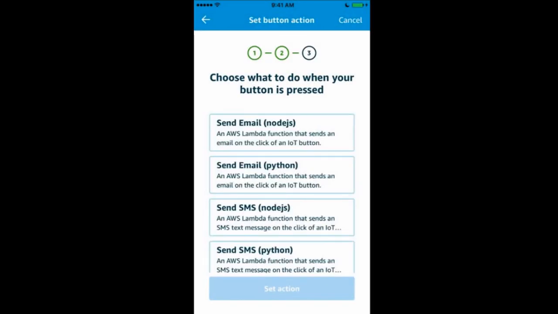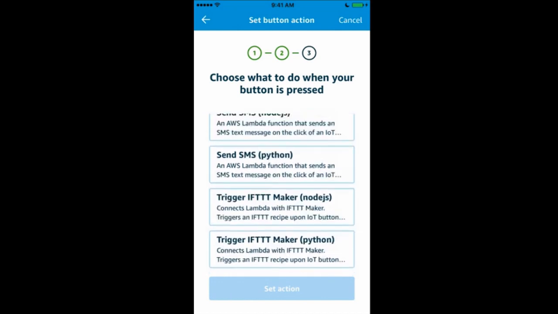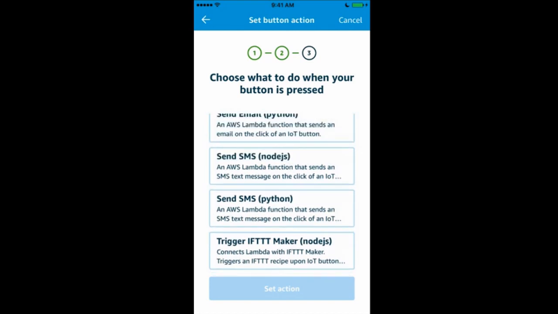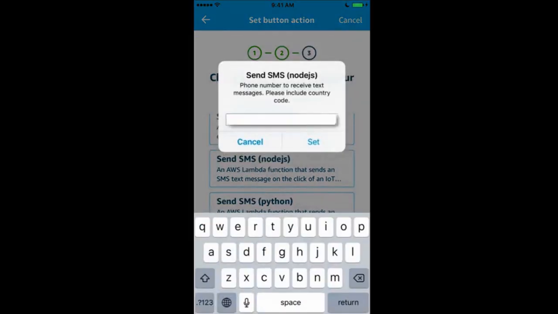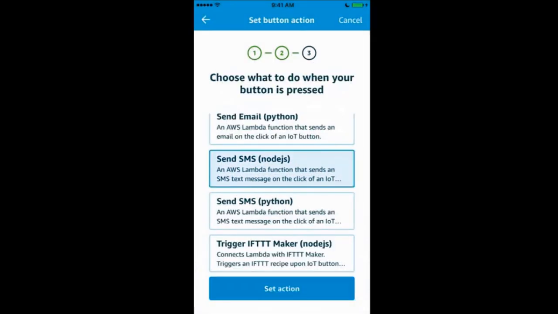So now we're back. After my button's on the Wi-Fi, it's going to tell me which Lambda function I want to trigger for my default IoT button. You have different options like sending an email, sending a text message, or doing an if-then-that. For this demo, I'll do SMS, I'll enter my phone number, and then I'll select this Lambda function.